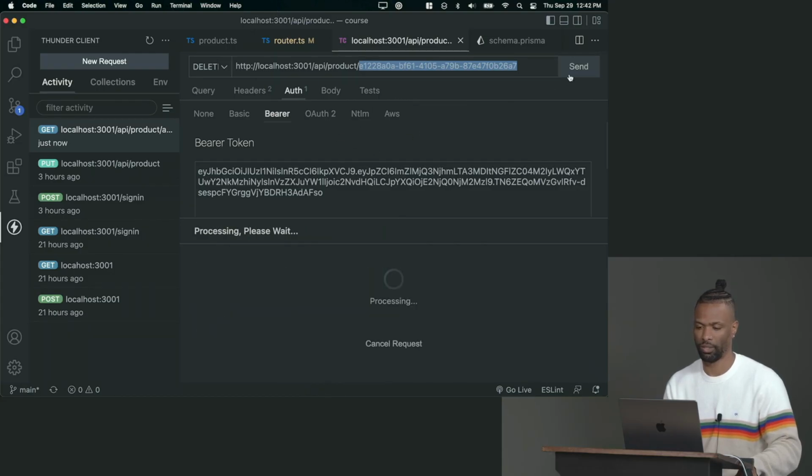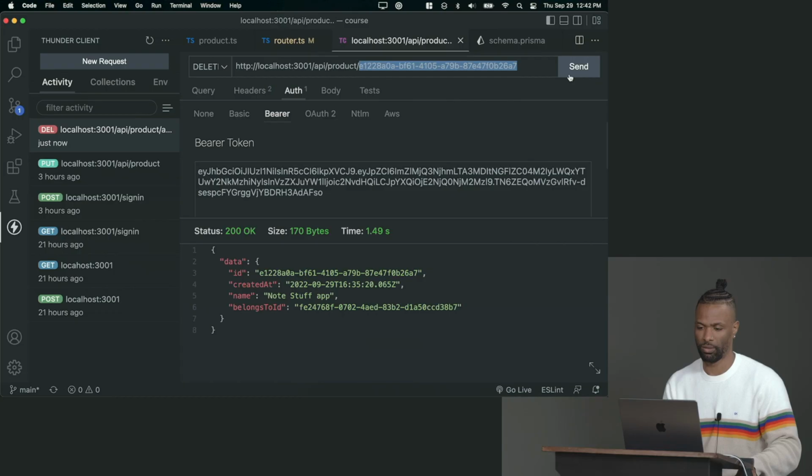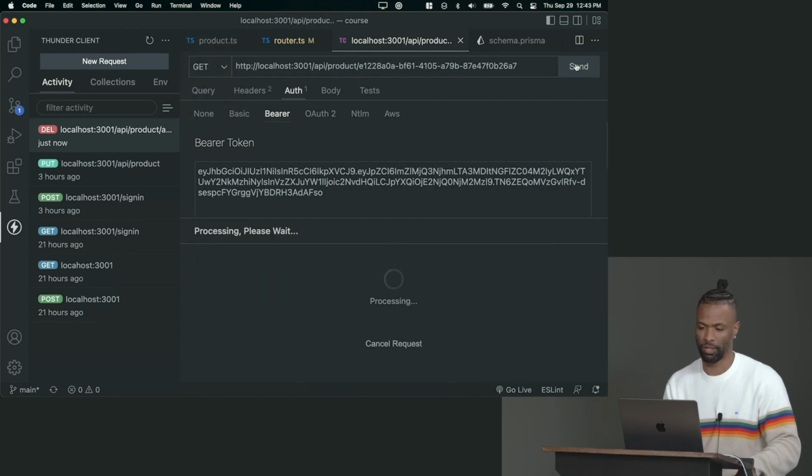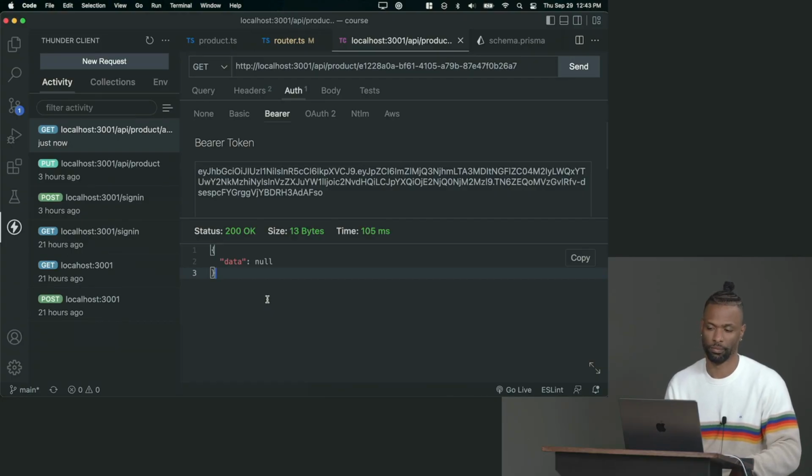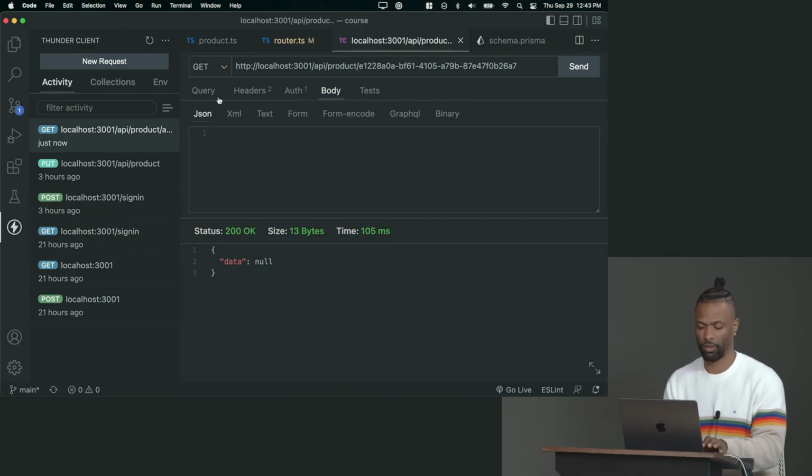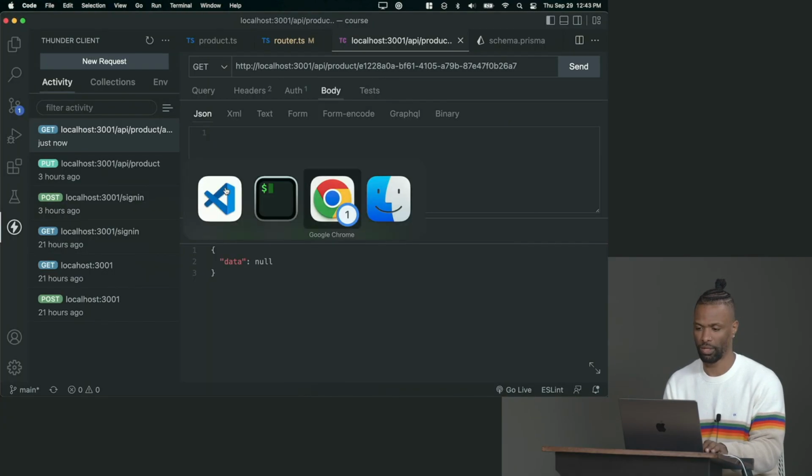So I'm going to send that, and voila, we deleted the product with that ID, and it sent back the thing that we deleted. And just to verify, if I try to get this again, it should not come back, and it doesn't, because we deleted it. Right? Okay. That seems to be good. Let's move on to the next ones.